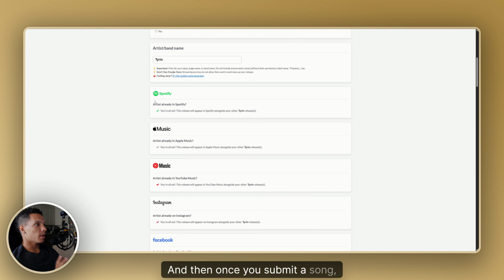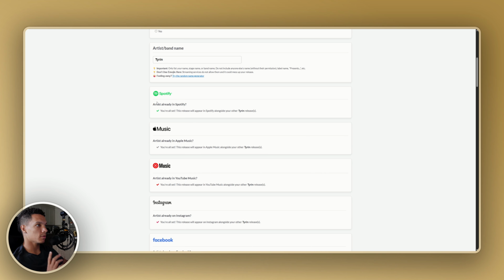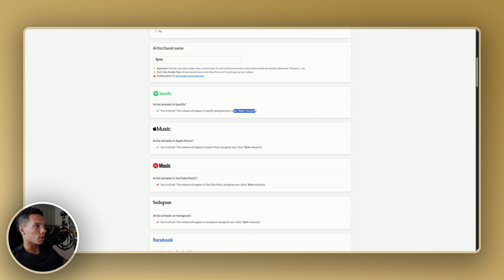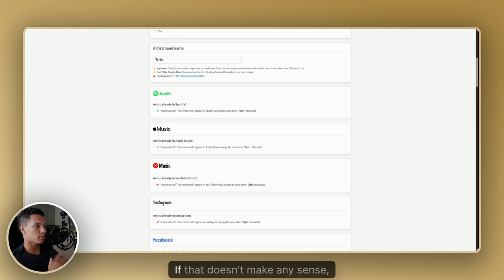And then once you submit a song, here's a little pro tip. Submit one song, distribute it, and then if this is your first song ever, make sure that you go and claim your Spotify and Apple Music profiles, because when you submit your first song, Distrokid or whatever distribution platform you use will create your artist accounts for you. So make sure you release your first song, wait for it to be released, and then from that point you can have your artist profile linked. Okay, if that doesn't make any sense, again, let me know in the comments. But essentially, you don't want to create multiple Spotify accounts.